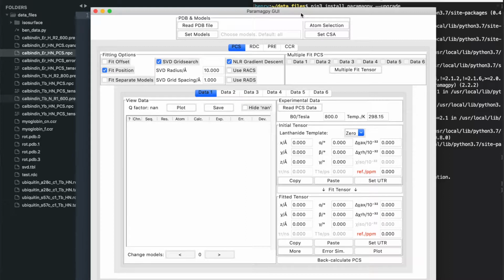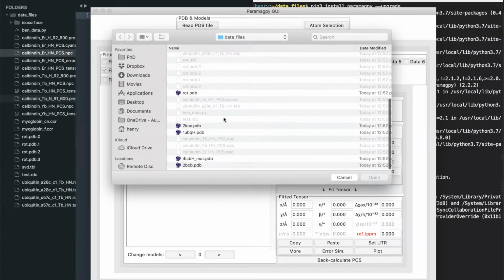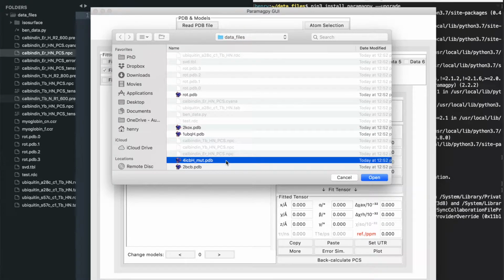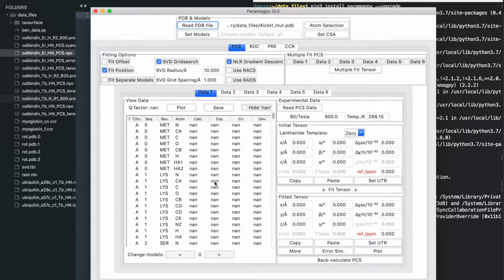To begin, we can start by loading a PDB file of atomic coordinates. Today I'll be looking at a PDB file of Calbindin D9k, which is a lanthanide binding protein. We can see here that all atomic coordinates have been loaded into this table.